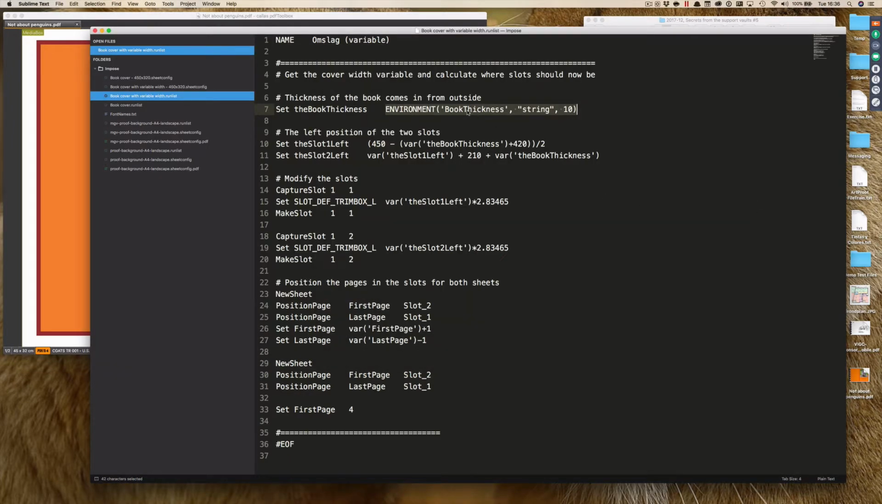What does it pull? Well, it looks for a variable called book thickness. If that variable exists, it is going to use the value that was defined for that variable, and it's going to put it in my run list variable. If it doesn't find a variable called book thickness, it is going to use the default value, which is 10 in this particular case.